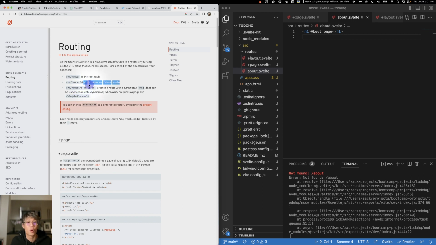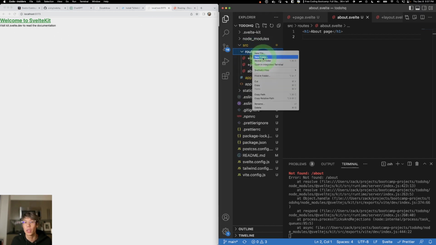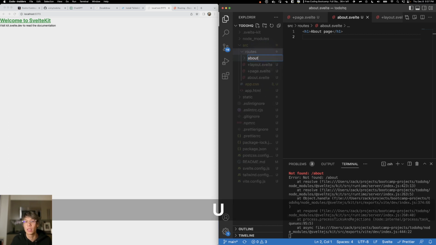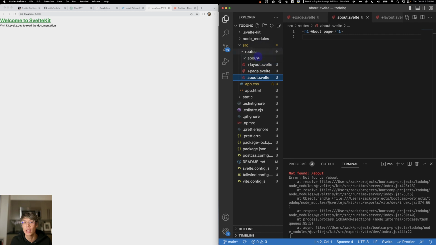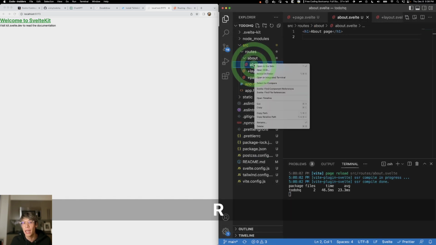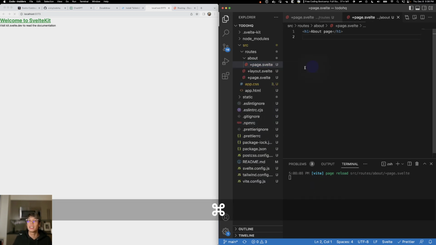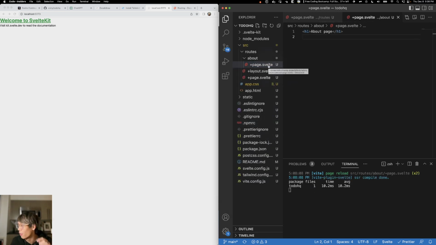Oh, it's by folder. Oh, I see. Okay, so actually, to create an about page, I guess we have to create a folder here called about. So it's an about folder, and then we're going to move this page into here. And then we're going to rename this page to plus page.svelte. I see. Okay, it's very weird, right?